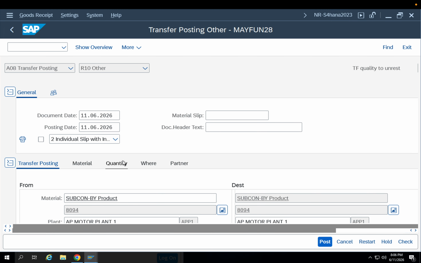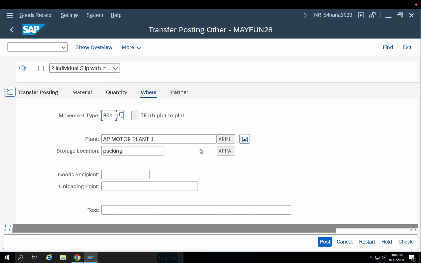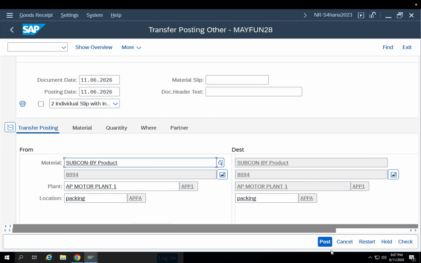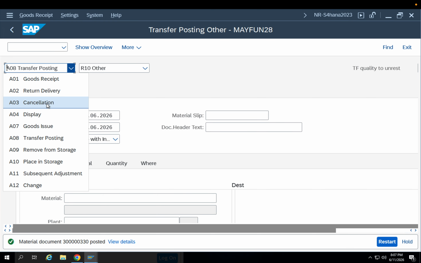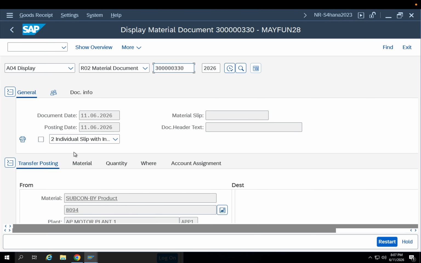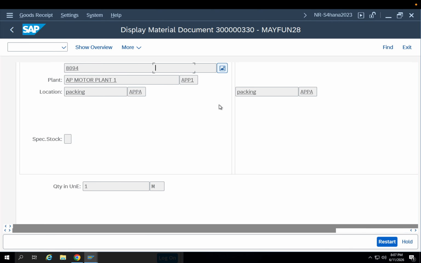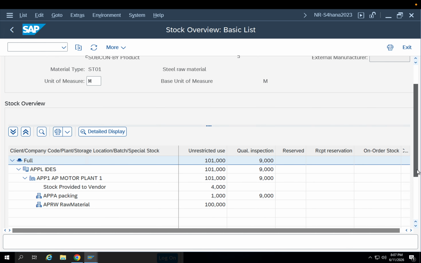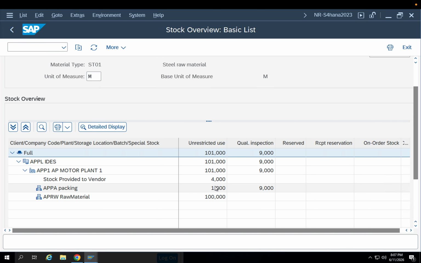You can see the where tab. This movement type should be 321, quality inspection to unrestricted. I'm transferring the stock from quality to unrestricted, manually. Click on check and post. Now I have manually posted this. So one quantity has moved from quality inspection to unrestricted. You can see now only 9 is there, and 1 has already moved to unrestricted.